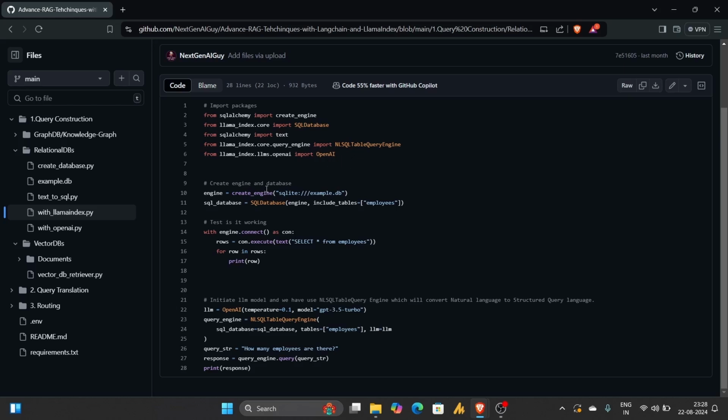query language. So first we have initiated our create_engine with the SQLite example.db. This engine we are going to pass into the SQL database, plus include_tables, meaning which tables we have. That connection we establish with the help of create_engine and SQL database. It will connect with the pre-existing database, which is example.db over here. In that database we have a table named employees, so it will make a connection to that database.